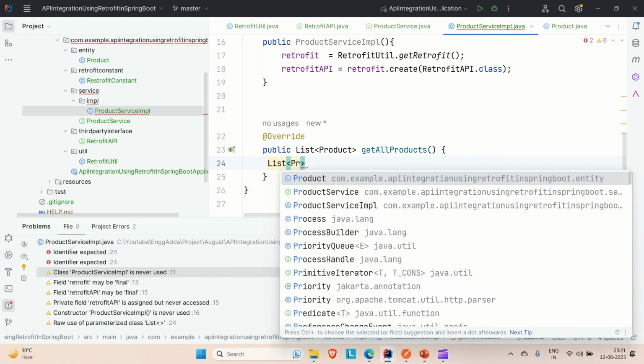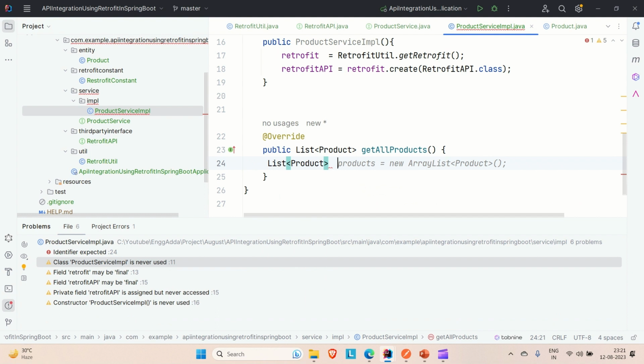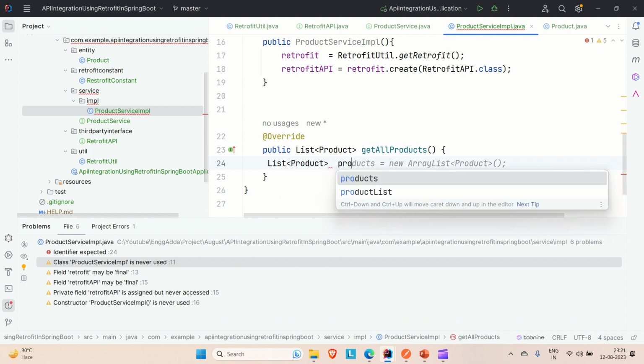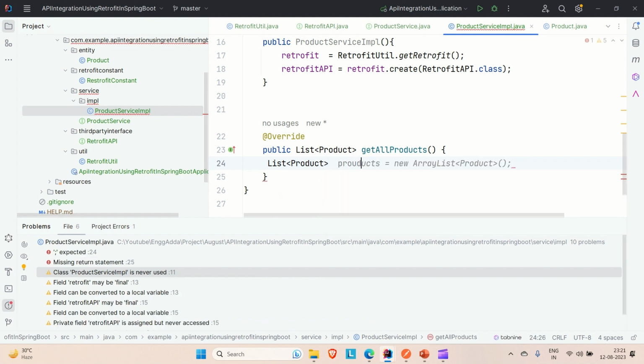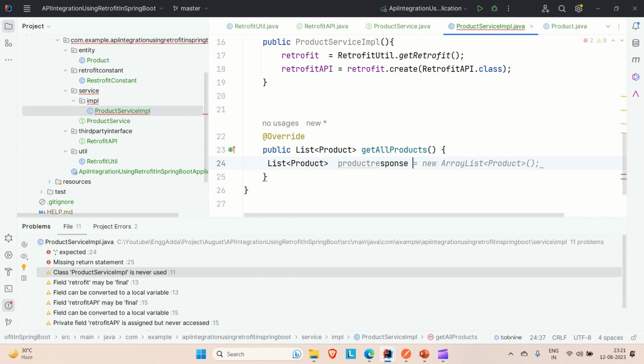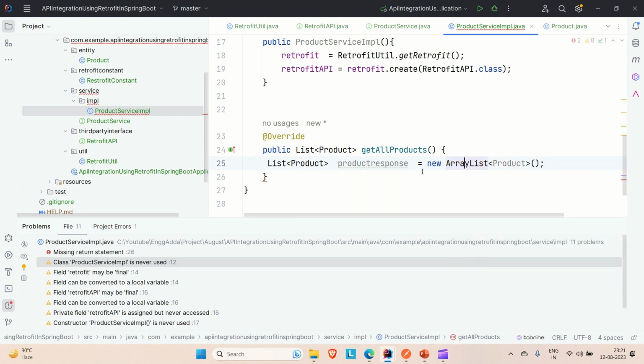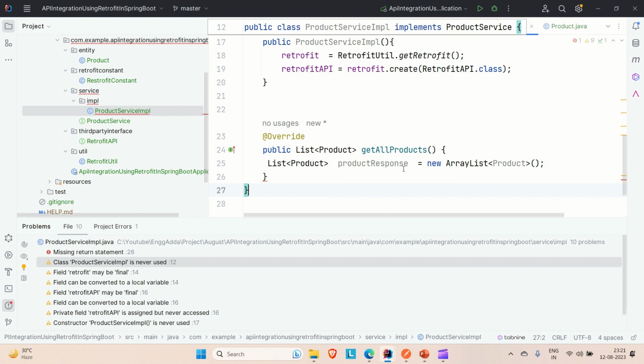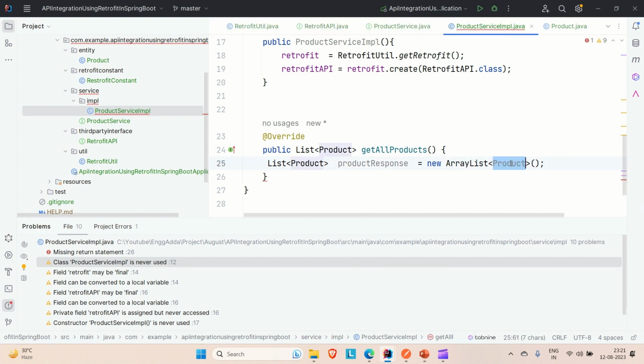So let's say product response equal to new ArrayList. Let me import the ArrayList here. Let me make it capital. Okay, so we are good. We have created one list which will be containing the list of products, and let me remove the product here.